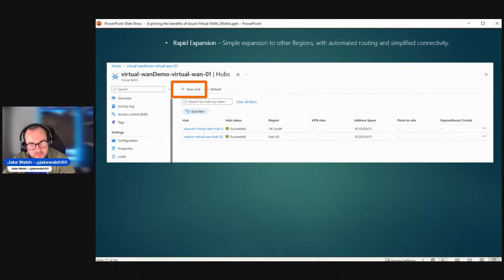Also, just to talk on expansion a little bit, if we do need to expand to other regions, here I've got a virtual WAN deployed. I'm deployed into the UK South region. I'm deployed into the East US region, needing another hub. Perhaps I work for a business that's decided to open a branch somewhere else. I simply click on new hub, and I can deploy another hub. It becomes integrated as part of my virtual WAN. Very simple, very straightforward, automated routing, really simplifying that connectivity as well.